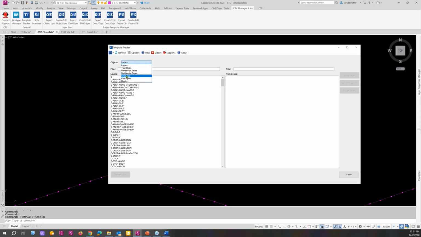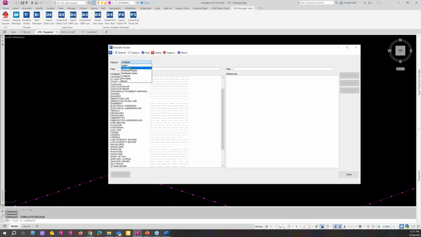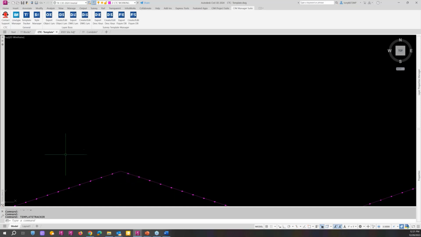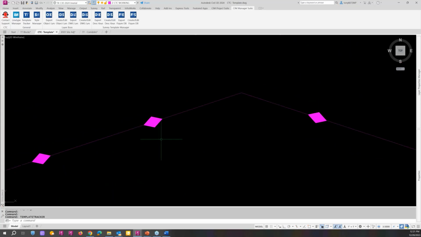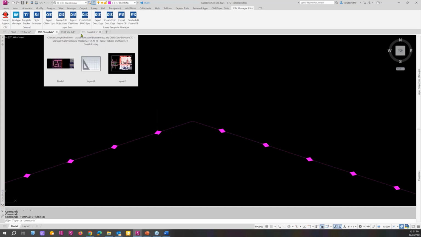So let's go to our line types. So we have many different line types right here. And I know that this line right here, this construction limit line, is using a text style that's different from all the others. So we have these wingding ones in here to get these symbols in here. Let's take a look at that line a little closer. So that's what the line looks like with those complex text styles in there.